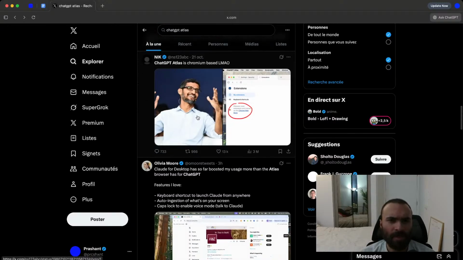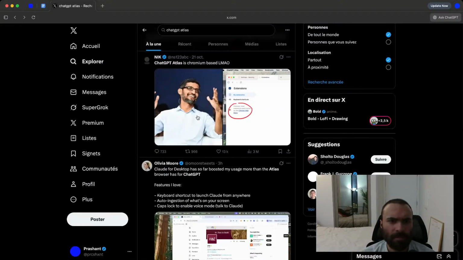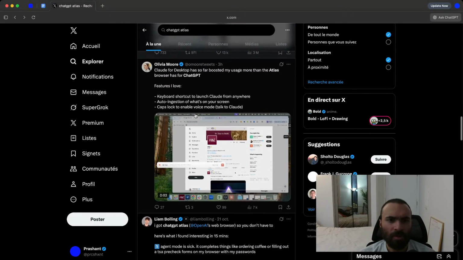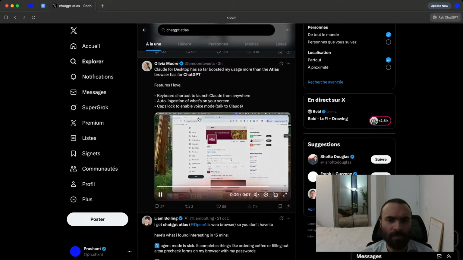ChatGPT Atlas is Chromium based. Claude for desktop has so far boosted my usage more than the Atlas browser for ChatGPT.